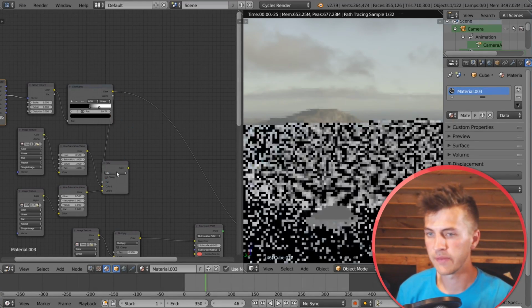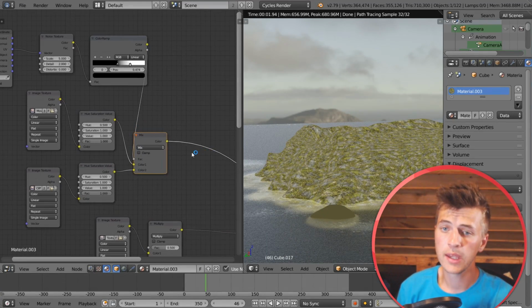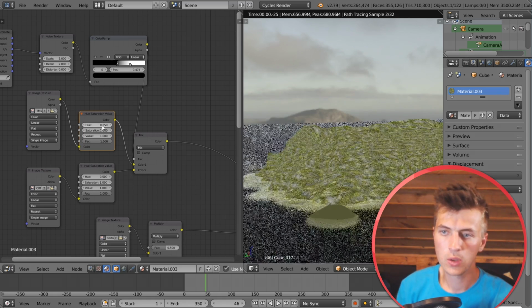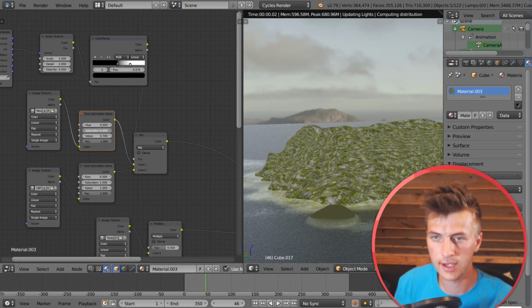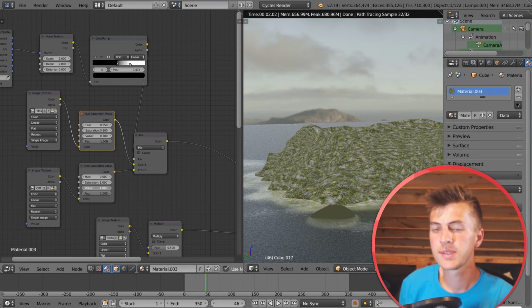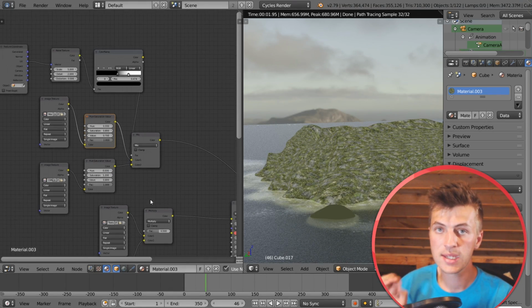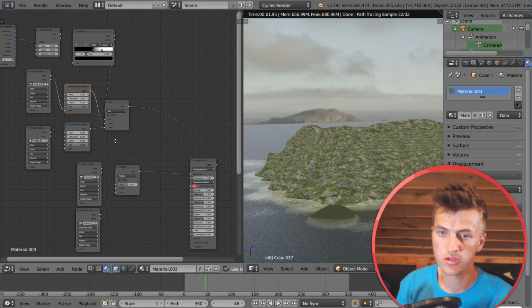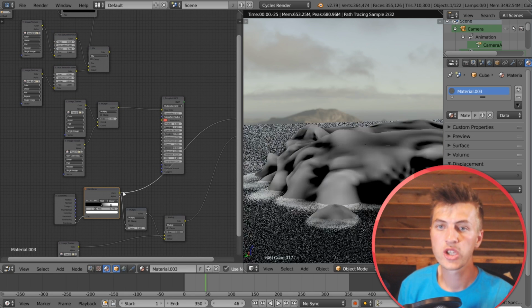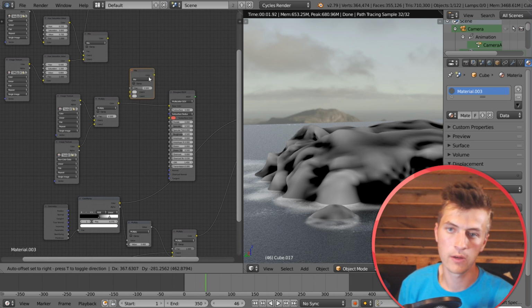Actually, I'm leaving that as a 5 scale. And then, yeah, if it's the factor of the mix node, you get a nice little grassy/rocky texture. And we're going to use this in between our rocks. So basically, I'm going to use that same pointiness factor coming off our geometry node to control which areas are grassy and which areas are rocky.